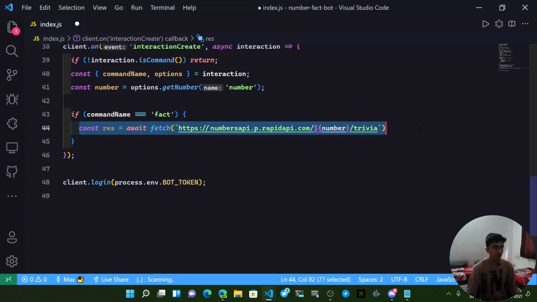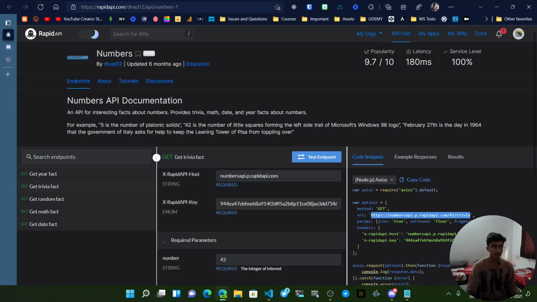Okay, now you fetch data, but the problem is you have to pass in the API keys also. You get the API keys right over here. First of all, the host, which is numbersapi.p.rapidapi.com, and the X-RapidAPI-Key is your API key, which I'm not going to expose mine. So in the code snippets right over here, you can get these two API keys, these two secrets. The first one is not exactly a secret, but the second one is a secret, so you have to hide the second one.